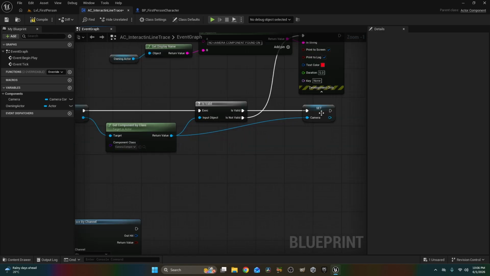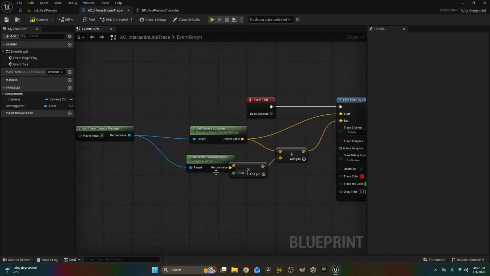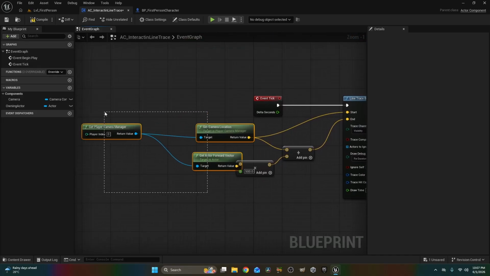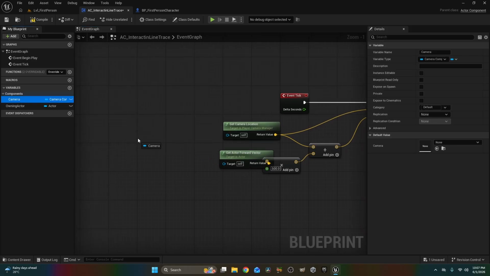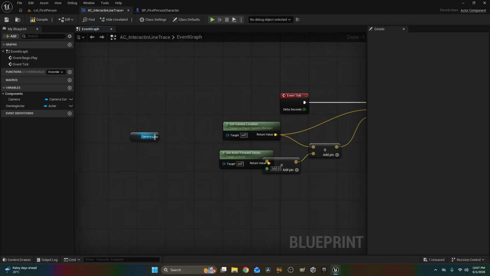So now that we have this camera reference, we want to come over here and we're going to replace these 3 nodes here. So these 2 specific nodes, I'll show you why we can't use them. So we'll get rid of the player camera manager. We'll drag our camera out. And since this is a different component than the camera manager, it'll want to do this conversion. So it's not going to work.